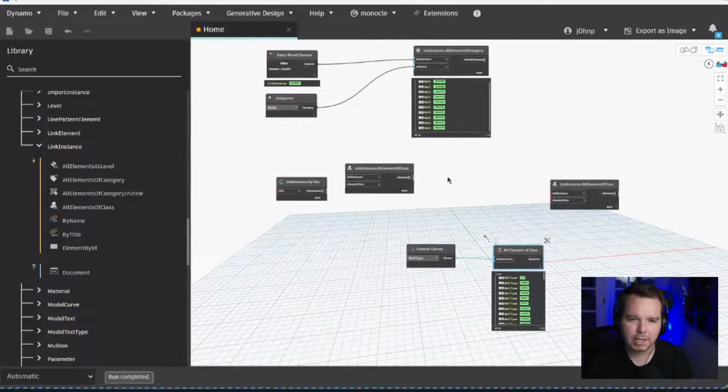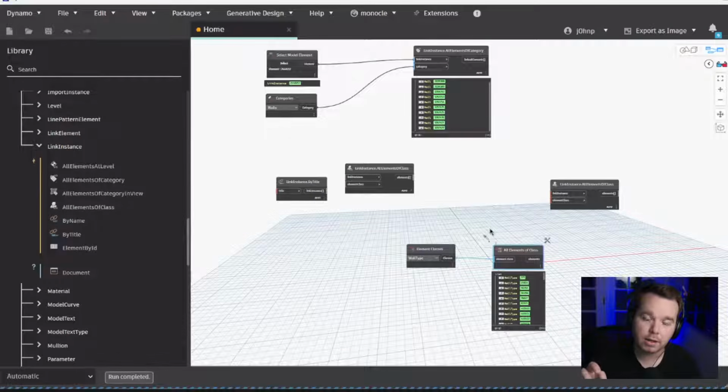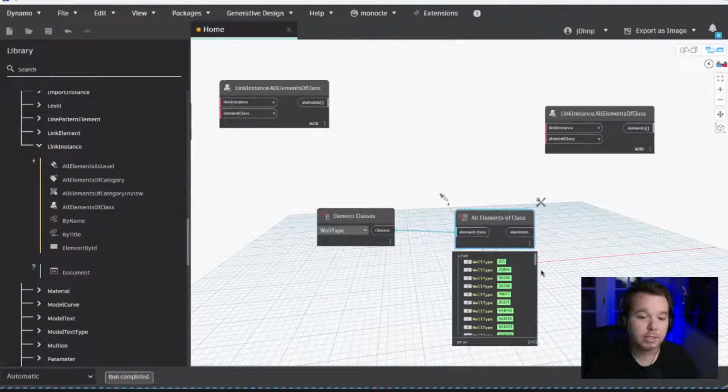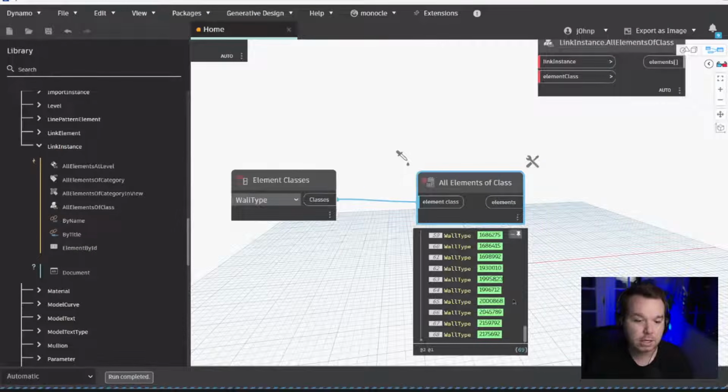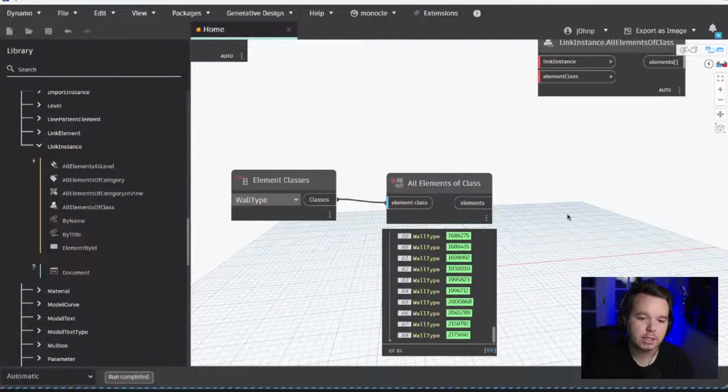Mm-hmm. The big distinction here too is if you use all elements of category, that picks all placed elements in your Revit file. All elements of class, or previously all elements of type, picks all things that aren't placed. So all these wall types, they might have placed instances, but these are Revit database elements. So these are wall types within my Revit file. These aren't necessarily placed. I can work with these.